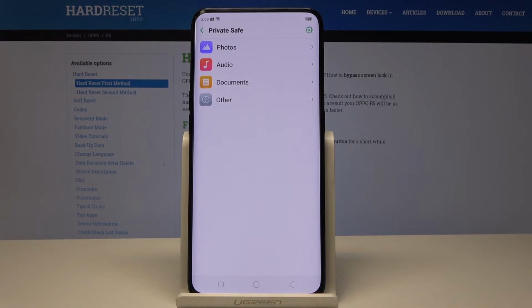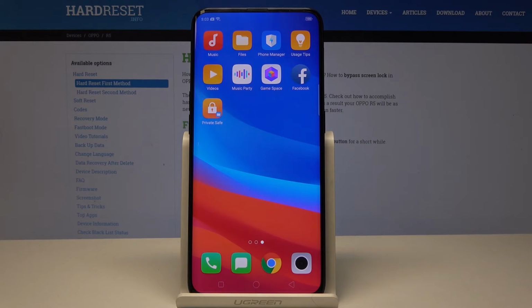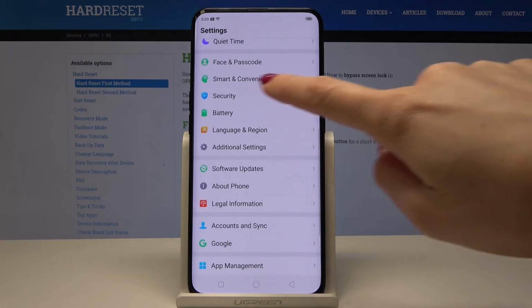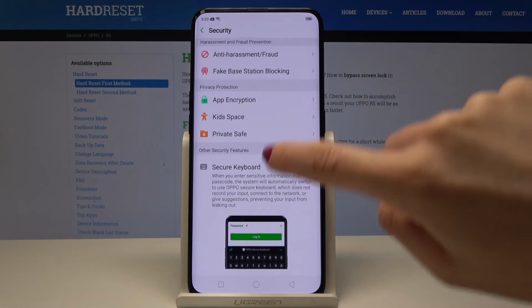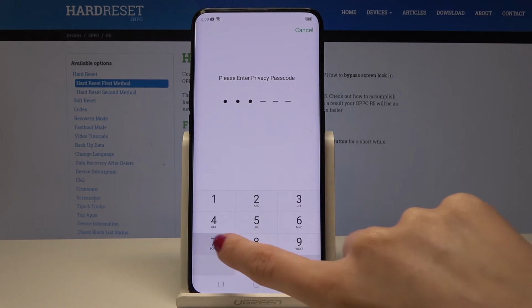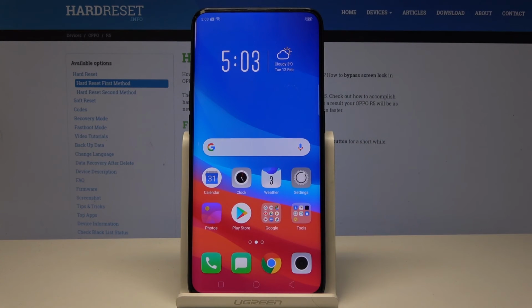And now you have access to photos, audios, documents, and some other stuff that you would like to hide just for yourself. You can also enter it through the settings, so just open the settings, scroll down, go to security, one more time select private safe, and now you will have to enter the passcode. And that's it. Now you are in your private safe, so you can select the files and do whatever you want with them. So that's it.